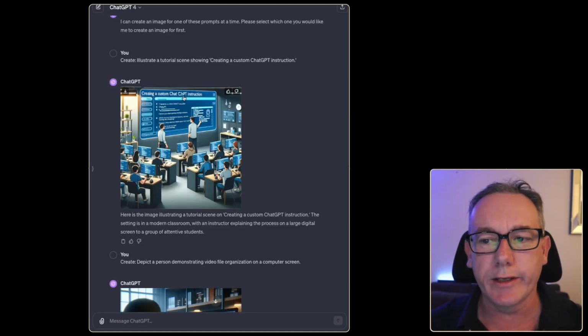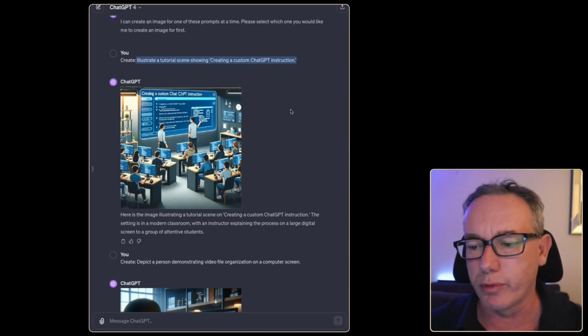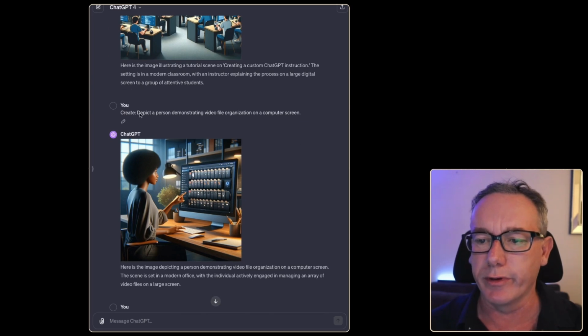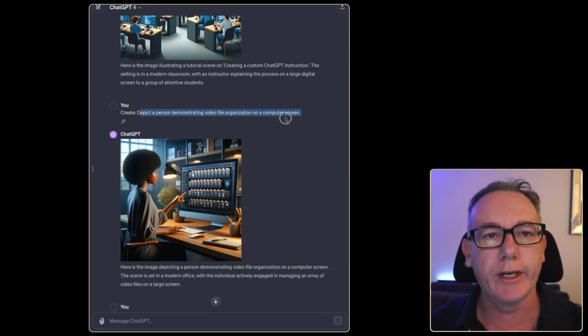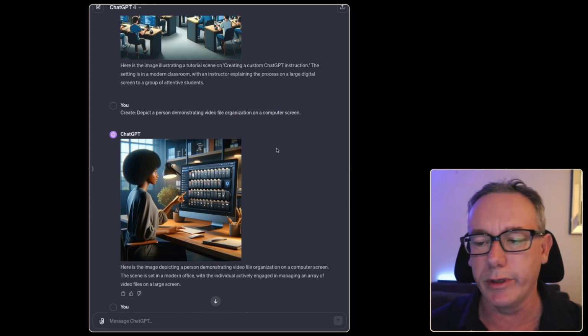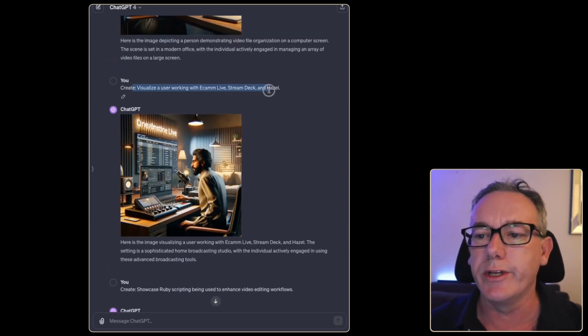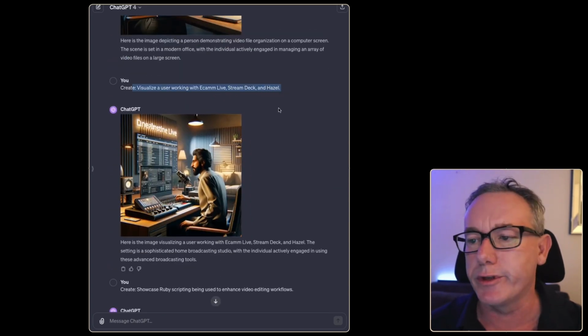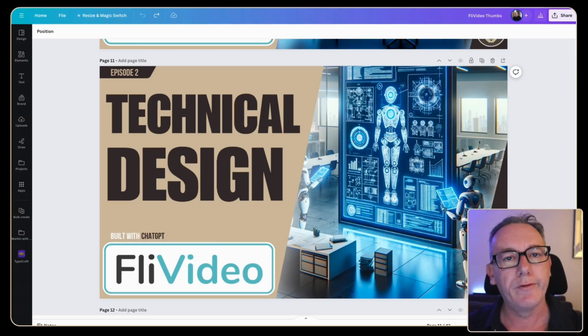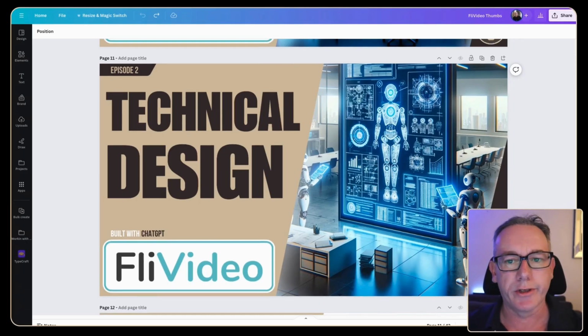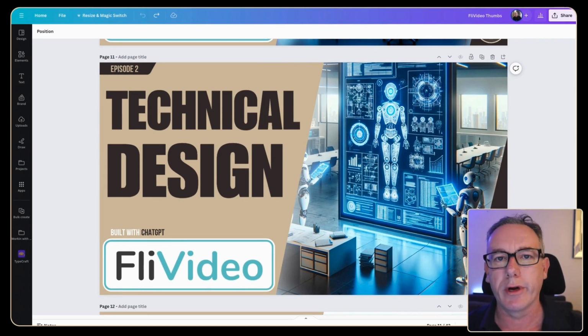So the creating a custom ChatGPT instruction was created from this particular prompt here. And as you go through, we've got depict a person demonstrating video file organization on a computer screen, visualize a user working with Ecamm Live, Stream Deck, and Hazel. The video that those images were related to was about this software I'm creating called Fly Video, which takes all my recordings and runs them through various GPTs to solve the problems in a more automated fashion.